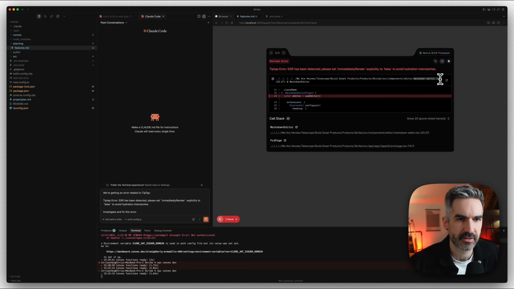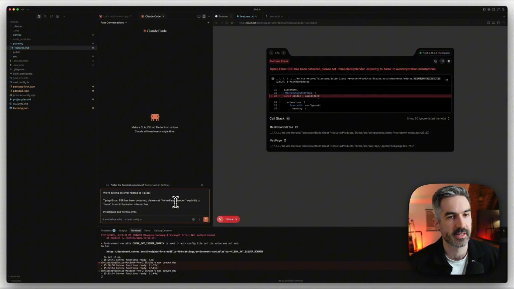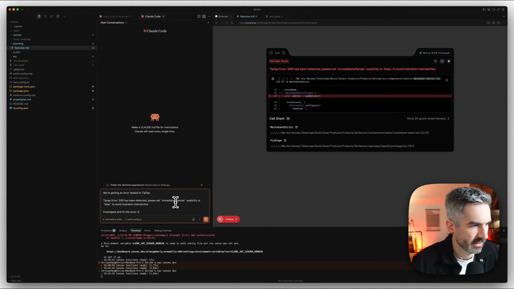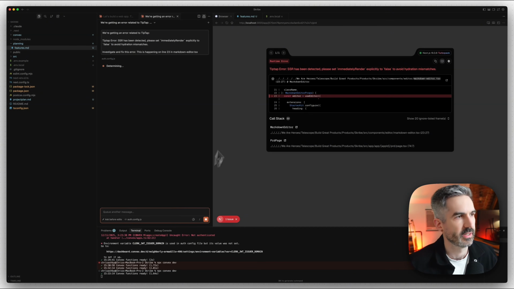So we've got markdown-editor.tsx. So we're going to reference that in the chat. And any way you can point the AI to the specific file that it's happening in, it's going to use less tokens as well. And it's going to cost you less money. So we'll say this is happening on line 23 in markdown-editor.tsx. So let's send that to Claude Code.